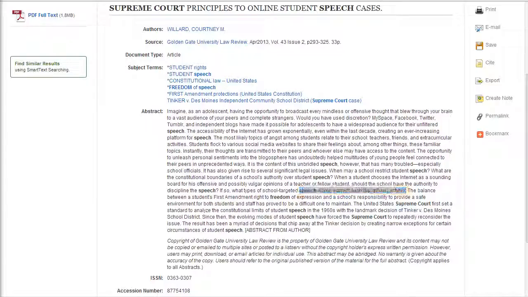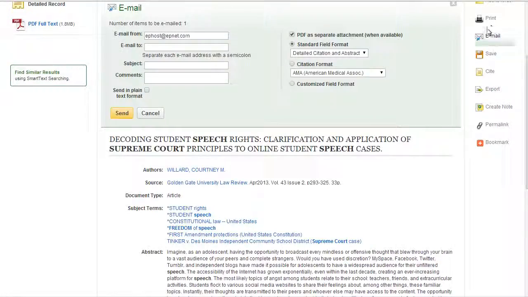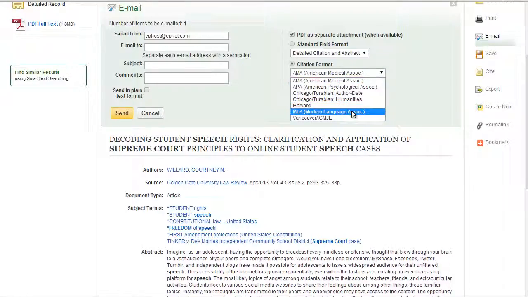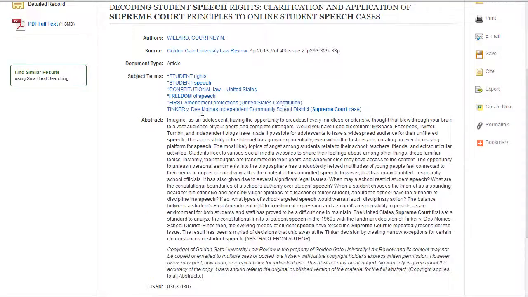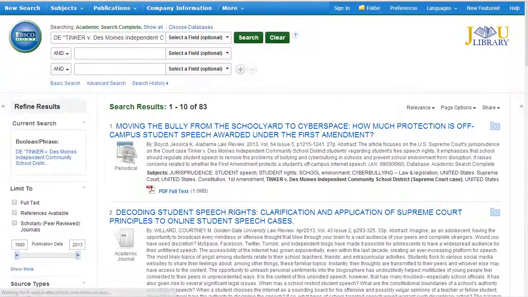Okay, I definitely want to read this article, so I'm going to email it to myself. Before I do, I'm going to save some time by choosing the citation format. My professor said MLA. Perfect. Just going to pop in my email and click send. Awesome. I do want to see what happens if I click on that specific case.